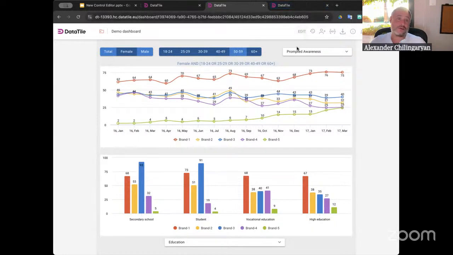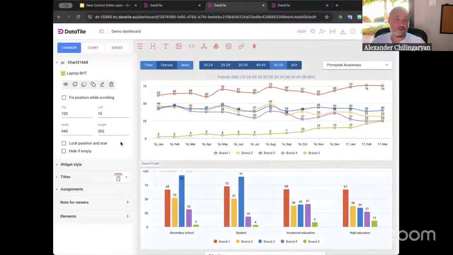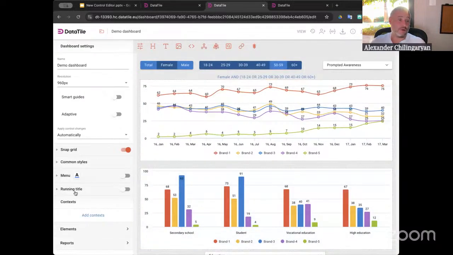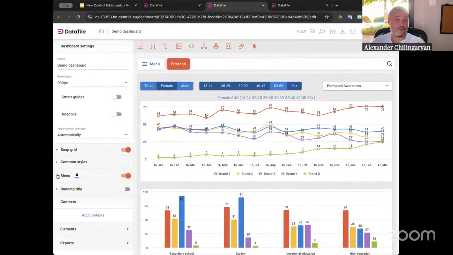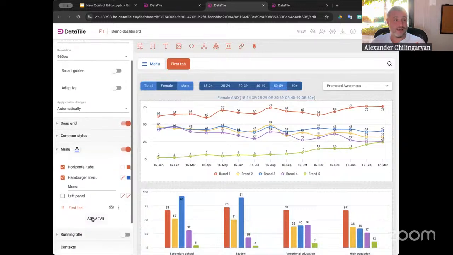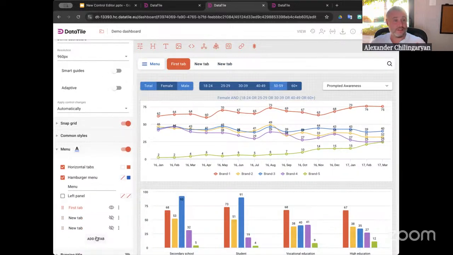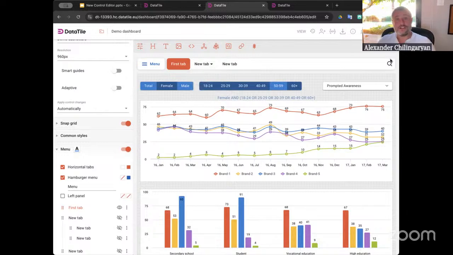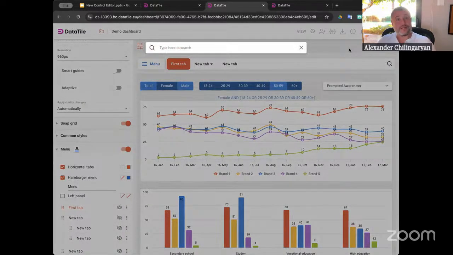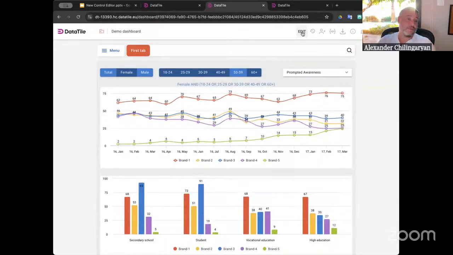And so this is a single page. If you need more pages, or you have more complicated dashboards, you just put on a menu and create as many tabs as you need. Here they are. And again, if you have too many of them, you can create hierarchies. They are available here. It's searchable. So yeah, this is it.